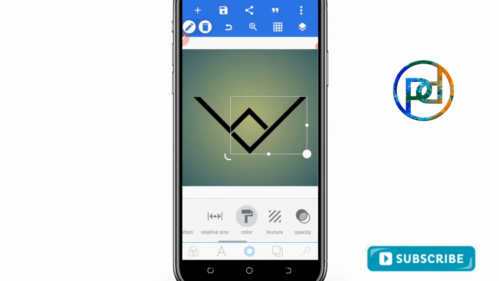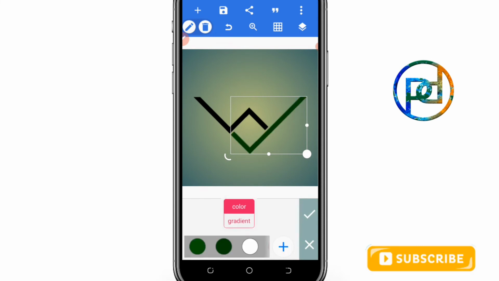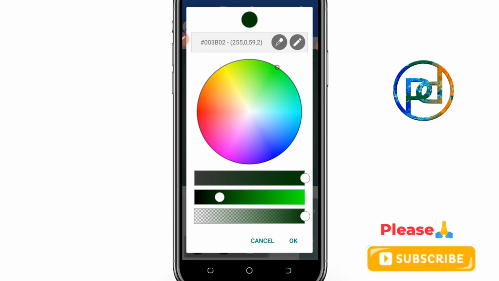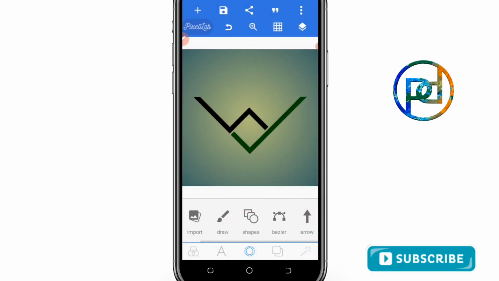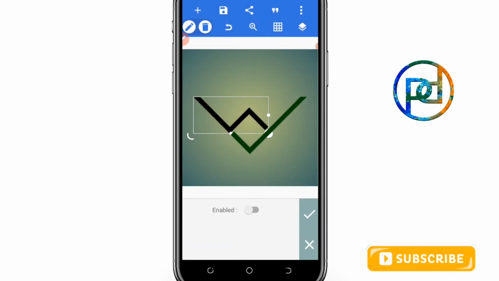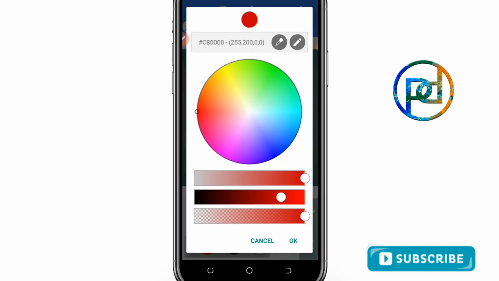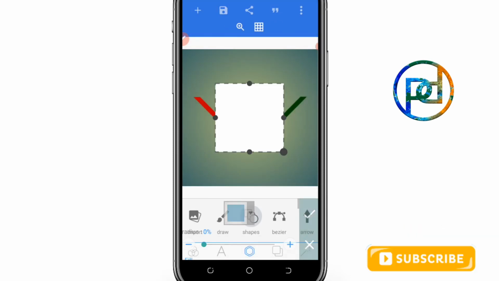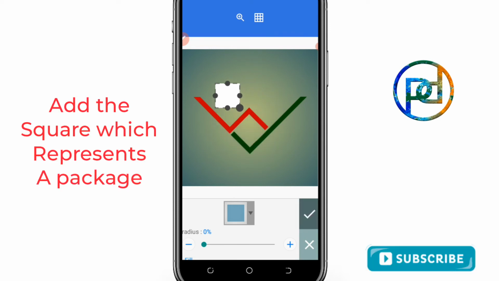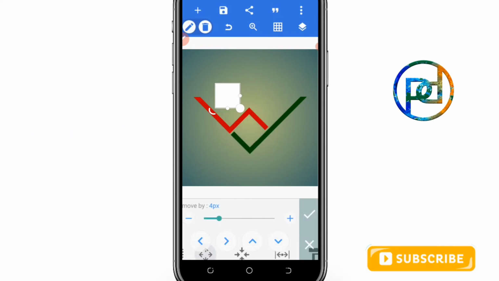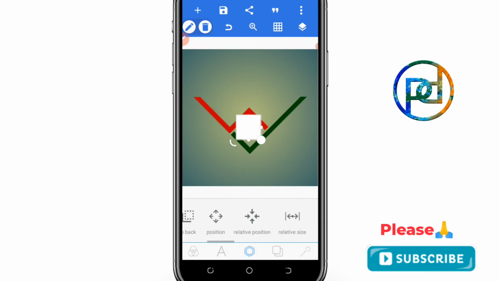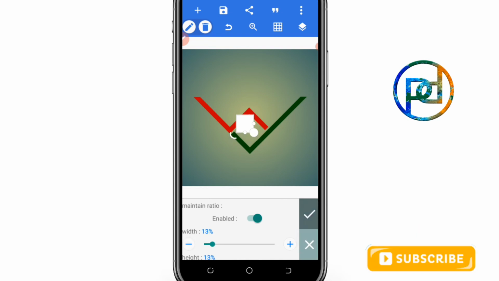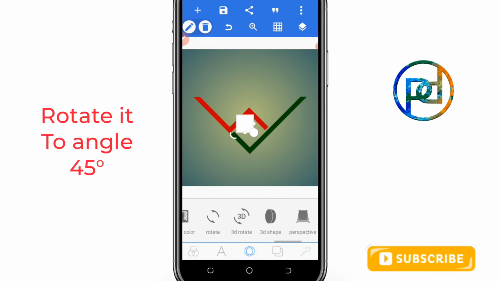Now add color to them. Let's use green. And red. Green and red. Now it remains the square in between for the package. This one is representing the package. Reduce the size and then rotate it to angle 45.